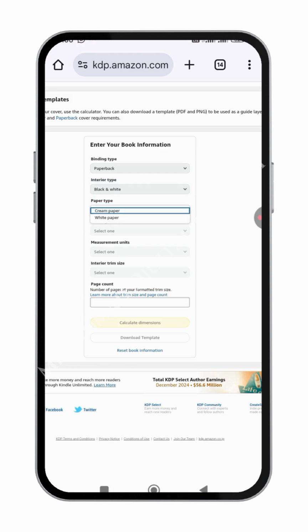And then the paper type is either cream or white. You need to make your choice on paper. So let's assume I'm using white for this. And then the direction of your book, is it right to left or left to right? You can just look into it. If it's in English, it's definitely left to right. If it's in Arabic, it's right to left. So just know how your book should go.